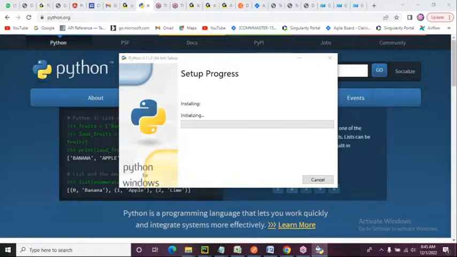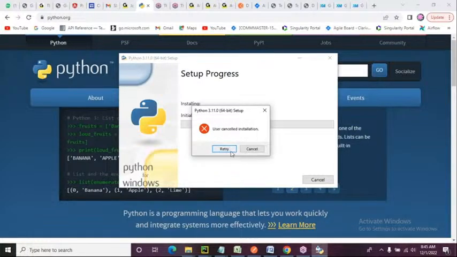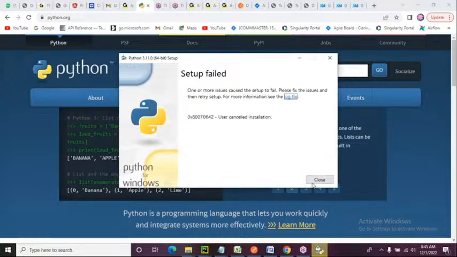Okay, because it is saying that I'm going to make any changes, so I can just click on cancel. For you, you just need to click on install now. It will be installed, and you will get set up successful here. See, I'm canceling it because I had multiple versions of Python in my system. I don't need it now.